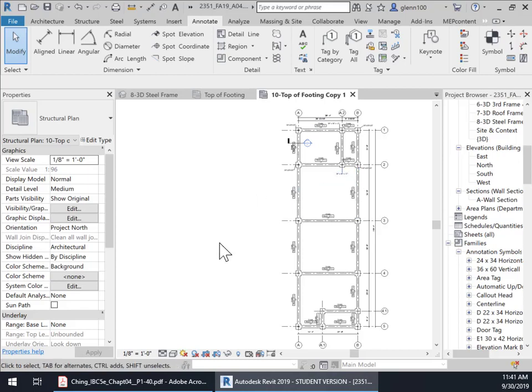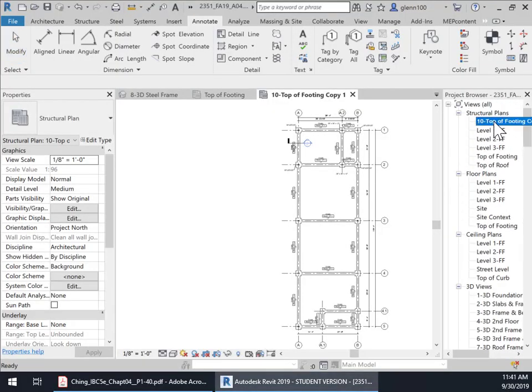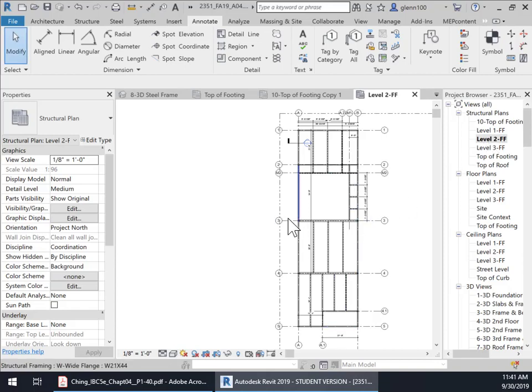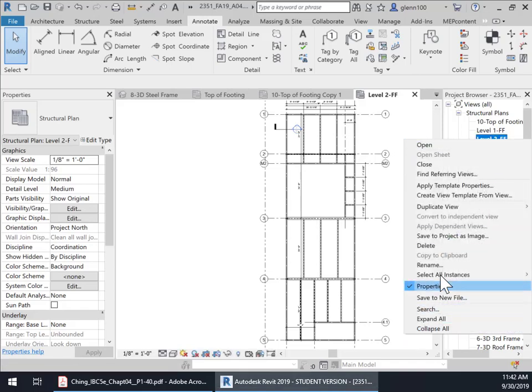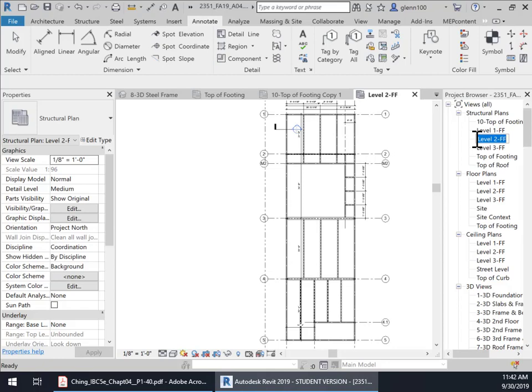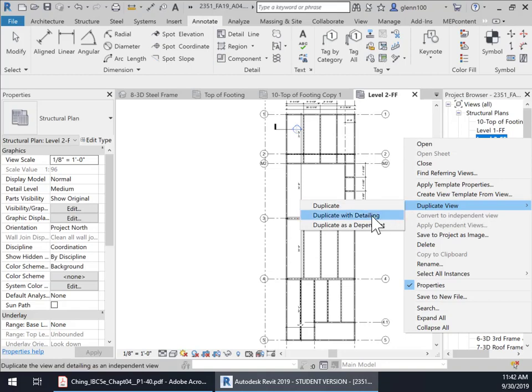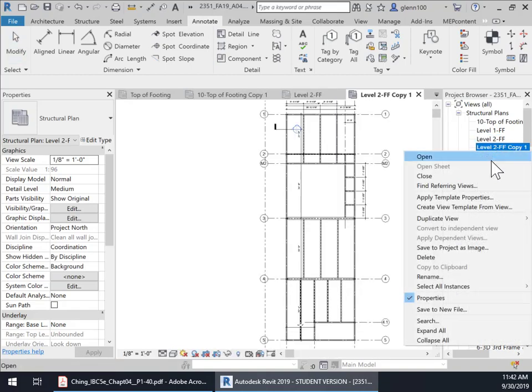So let's do the other plan view now. We made this view, this top of footing view, and then I'm going to do the same thing with, let's see, the framing for level 2. So I want to make this a view. And so I'm going to rename it. We'll duplicate it, not rename it. I'm sorry, we don't want to rename that. We want to duplicate that view, and then rename it.